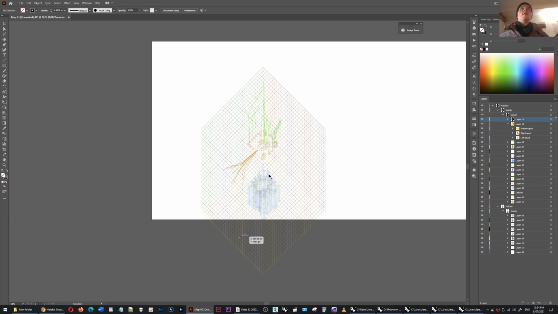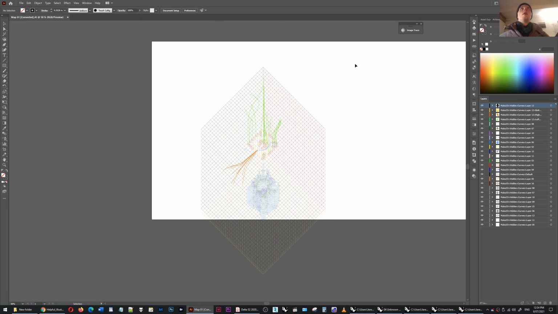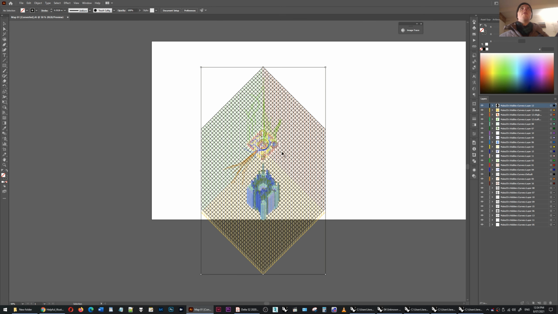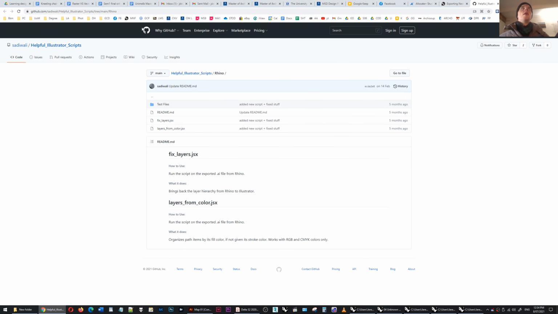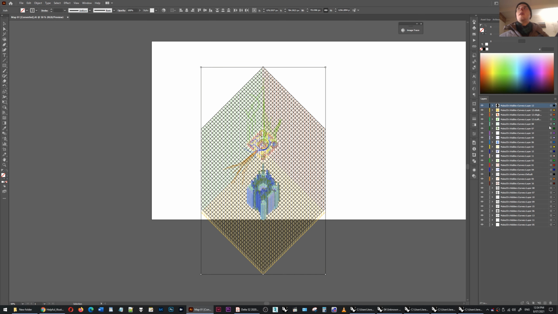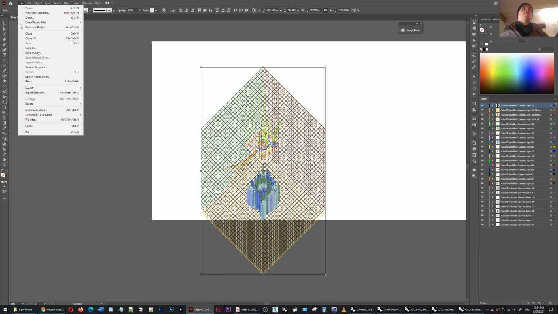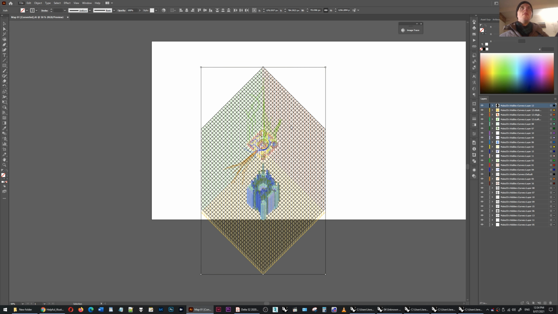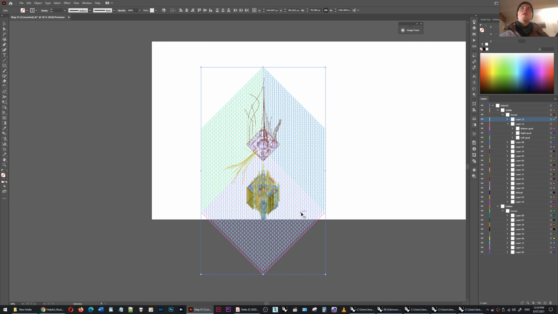I've then brought that into Illustrator. And with these curves, I've run a little script, which I'll provide in the link below, which basically takes all of these layers and nests them like you would have in Rhino. So for that, I go File, Scripts, Fix Layers. And you'll be able to install that with the instructions on GitHub. So it's going to do its thing, and now it nests its layers.